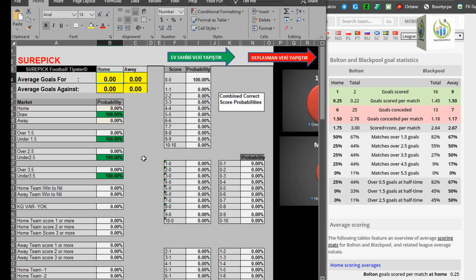For home, total goals scored per match is 0.22, and goals conceded is 2.78. Then you move to the away section. For Blackpool, goals conceded is 1.18, and Blackpool goals for, which is goals scored, is 1.45. You hit enter on your keyboard.